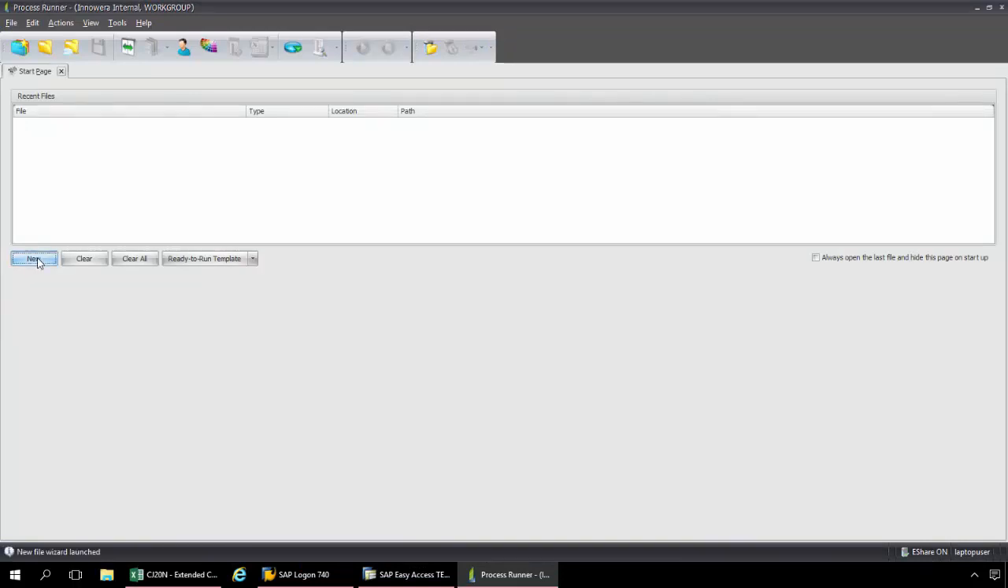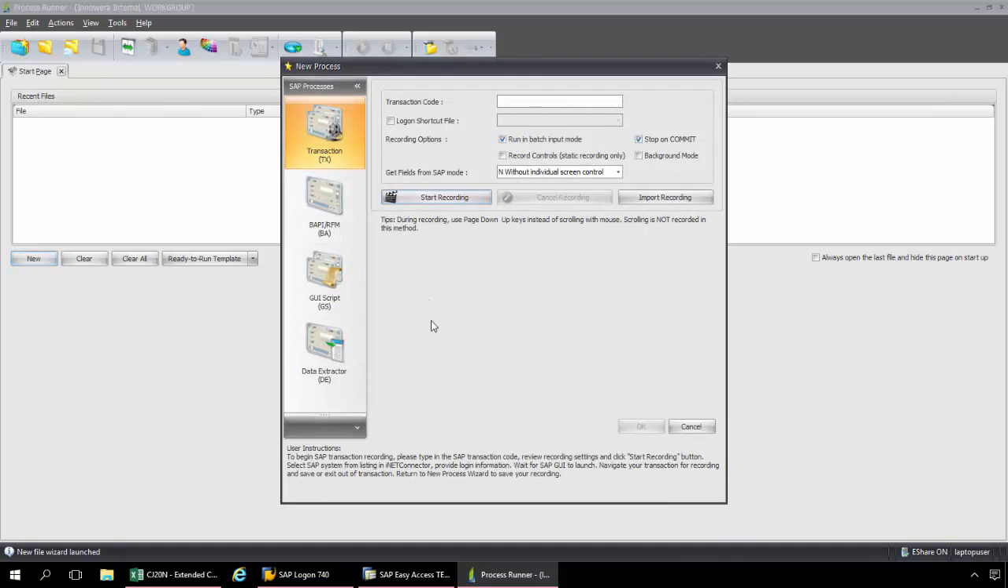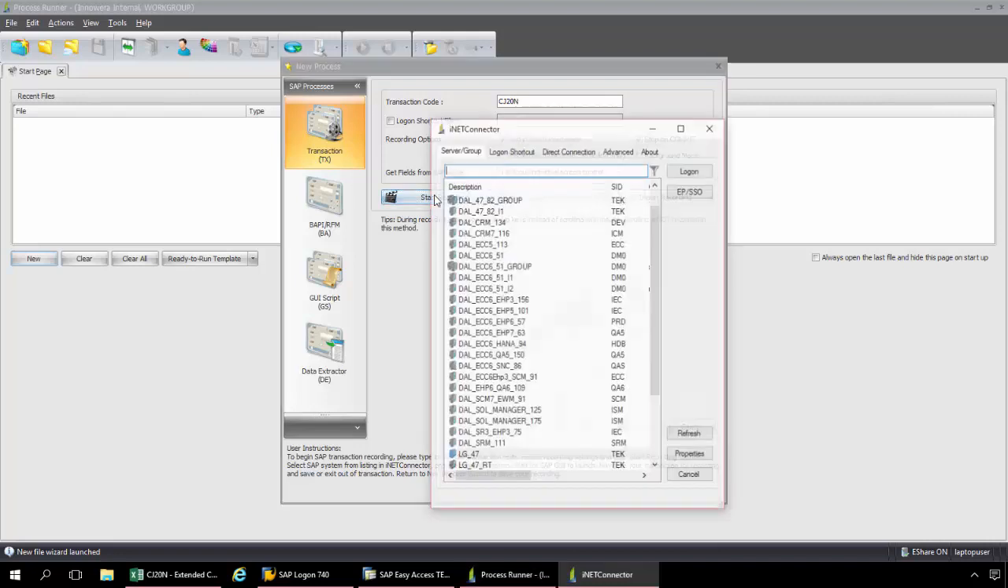Now I'm going to push New here. Now I can select from the four technologies of Process Runner. And since I'm creating the transaction automation script, I'm just going to put in now this T code CJ20N. Now I'm going to click the Start Recording button.